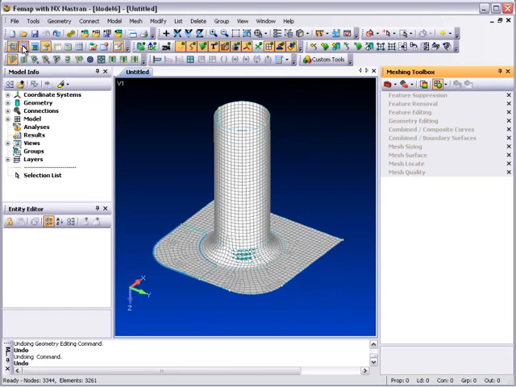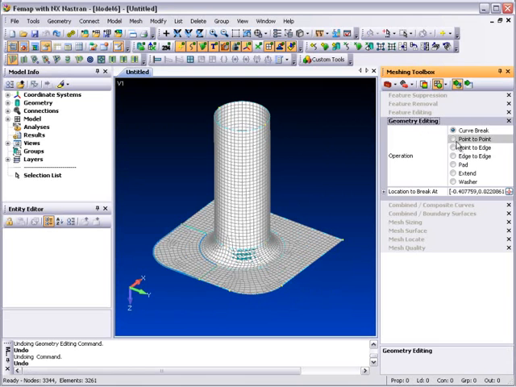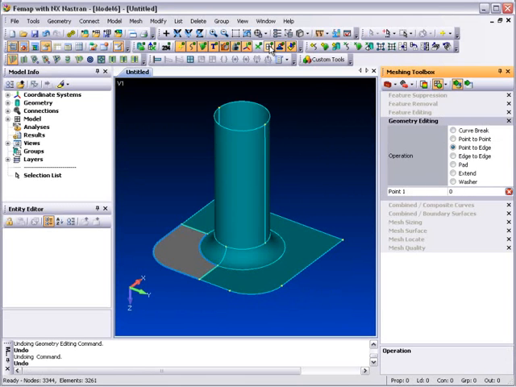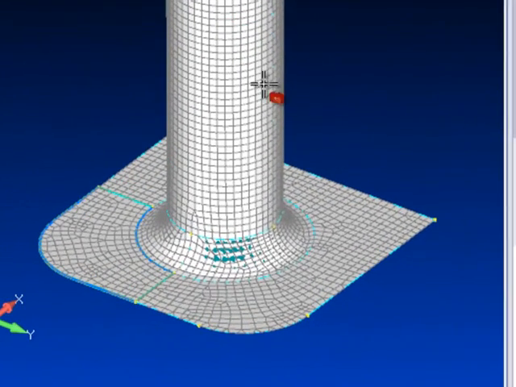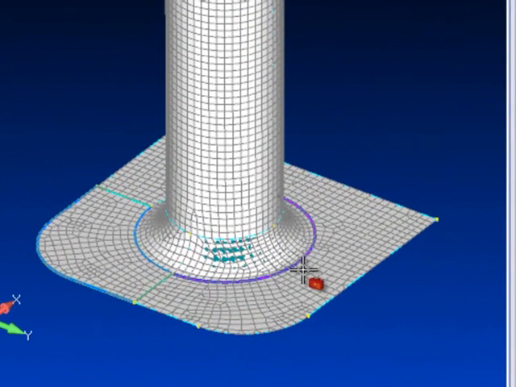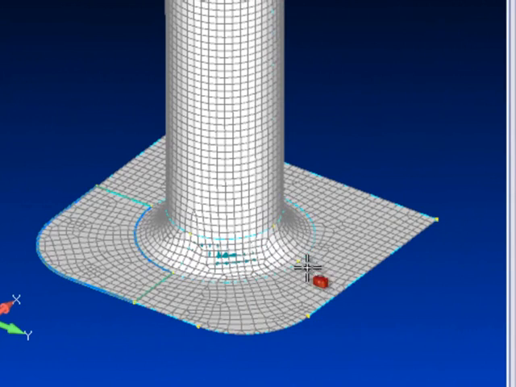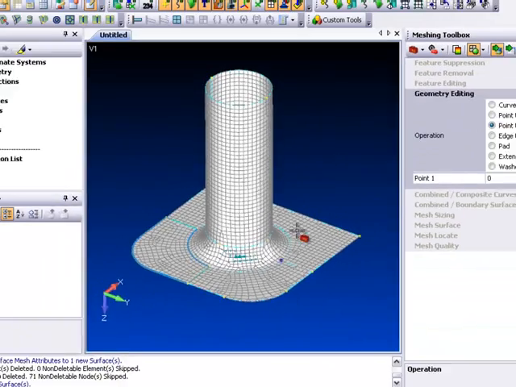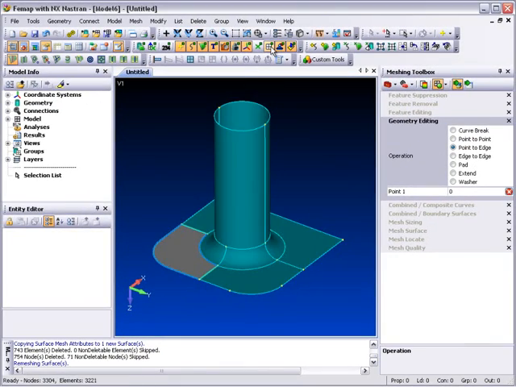The Geometry Editing tool in the Meshing Toolbox includes a surface splitting capability designed to help prepare and organize geometry to improve the finite element mesh. In this example, we'll split a couple of the surfaces to make a better arrangement for the mesh. The resulting mesh updates automatically when the underlying geometry is modified.